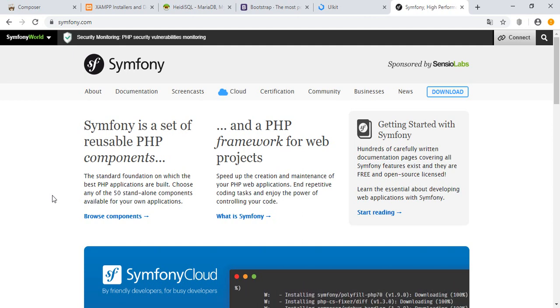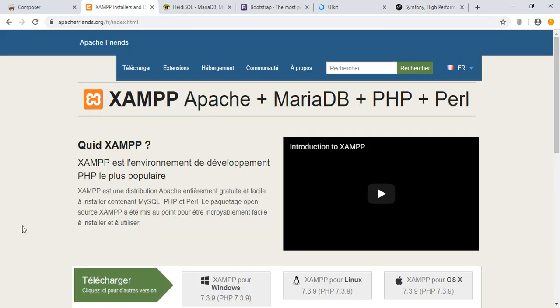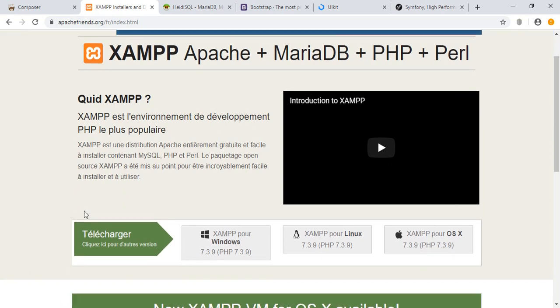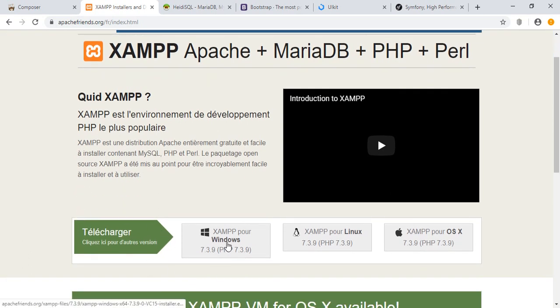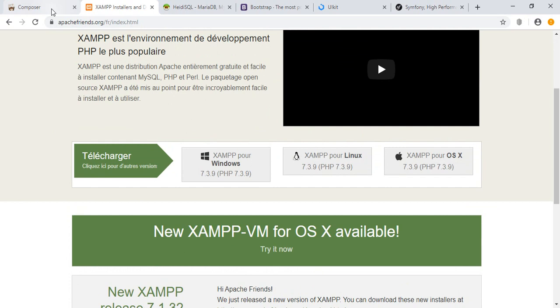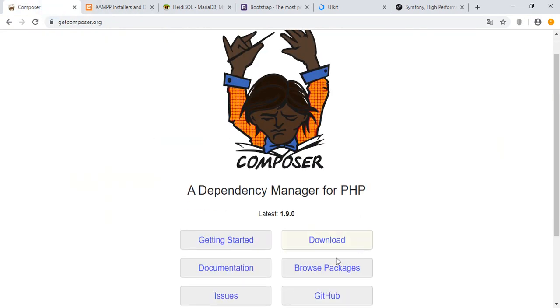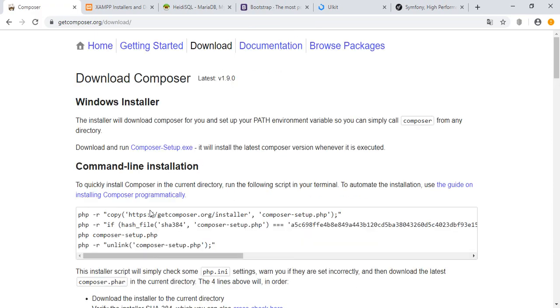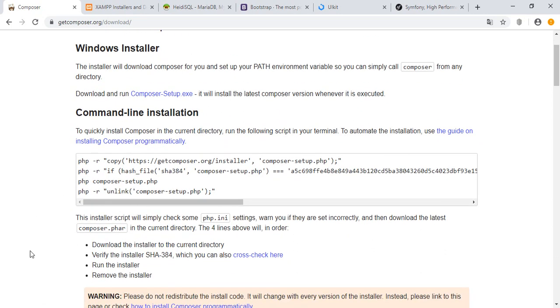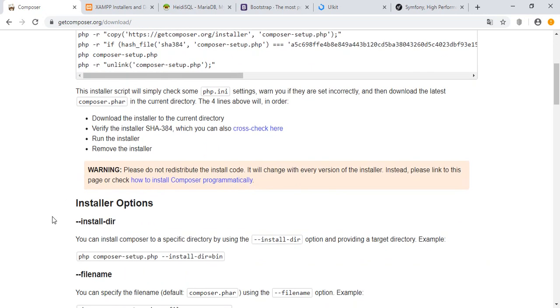So first of all we need XAMPP. For the people who don't have XAMPP, it's time to install it. You can download it if you have Windows, Linux or even Mac OS system. After that we need Composer. To install it, just click here on the download button. If you have Windows, you just click on this Composer-Setup.exe and it will be next and then finish to install. If you don't have Windows, you need to follow the instructions in here.